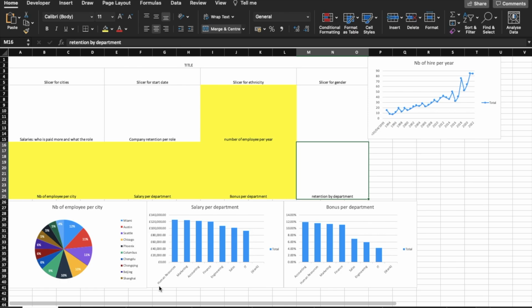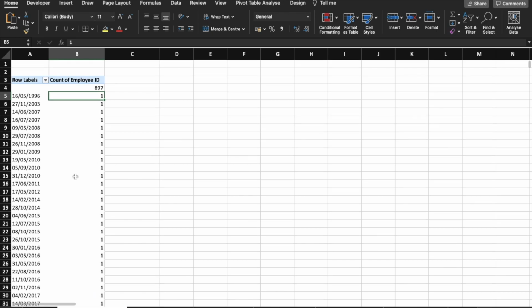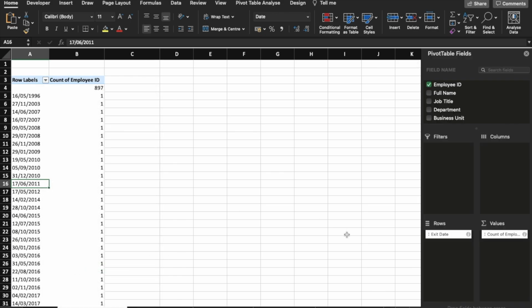I would like to know how many people are leaving per department. I already created a first tab, which is looking at the exit date. Let me show you by right clicking, and then we can look at the show field list. As you can see here, we have the exit date and the count of employees. The first one is a blank one, and this is 897 count of employees. That means 897 are still here, which is quite interesting.